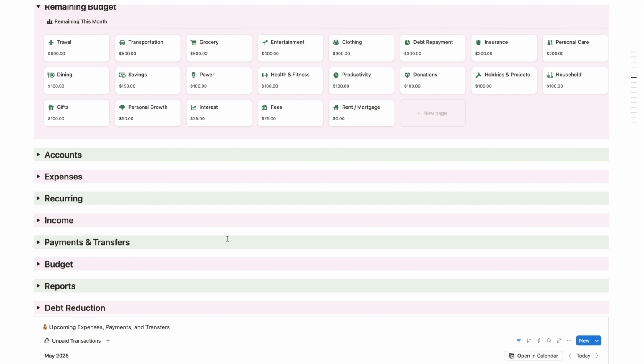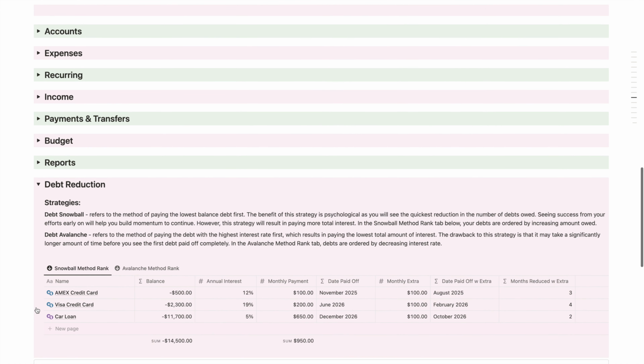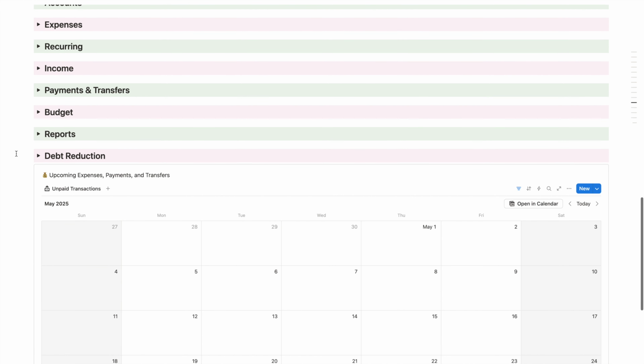I also created a debt reduction calculator to explore projections on how soon I could pay down my debts based on different repayment strategies. I've been using this template for almost 2 years now, with minor tweaks here and there, and definitely feel a greater sense of control and authority with respect to how I'm managing my money.